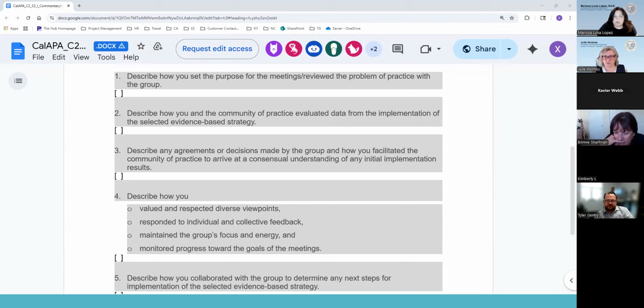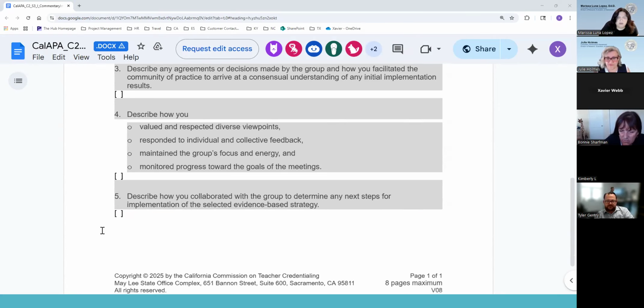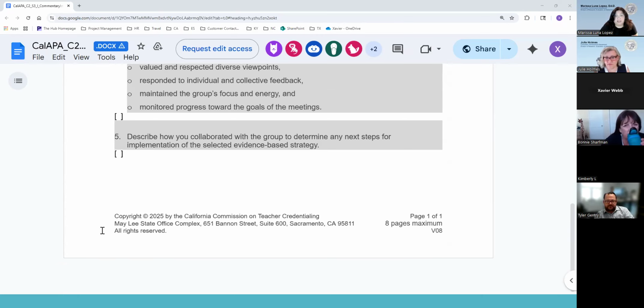Then they would describe agreements or decisions made by the group and describe how they valued and respected diverse viewpoints, collected individual feedback, maintained the group's focus, and monitored progress towards the goals of the meeting. If we can keep scrolling down. And then how they collaborated with the group for next steps. So these prompts align across the 3 videos for CalAPA.